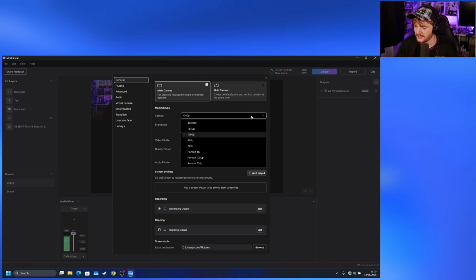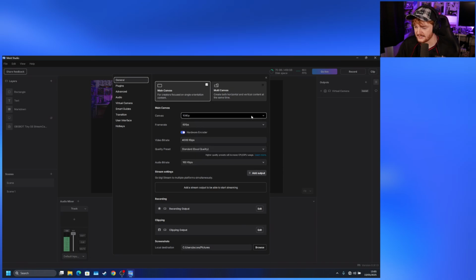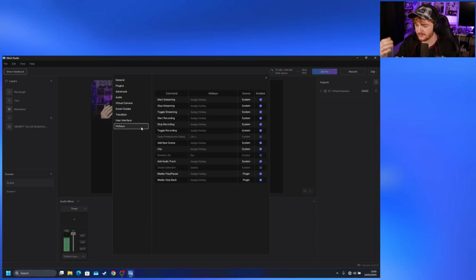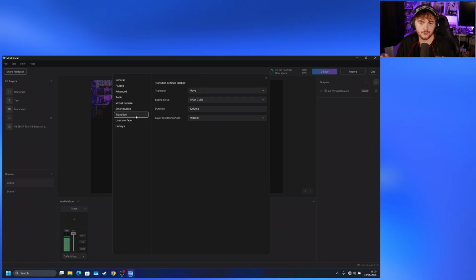We've got our canvas size here, which we can set. We've got all these different settings here: frame rate, video bit rate, quality, audio bit rate, stuff like that. We've got your output for your recording and your clipping, because obviously we can do clips. We've got hotkeys, which we can use to start streaming, stop streaming, add an audio track, clip, media playback toggle, all that stuff, add a new scene. Transition, here's your transition setting.